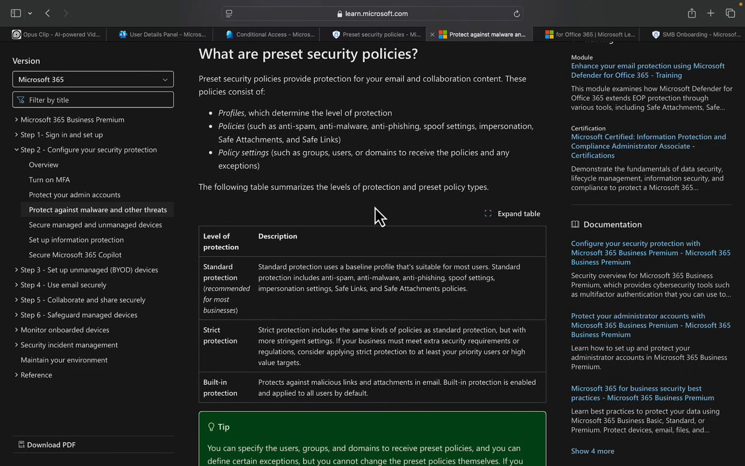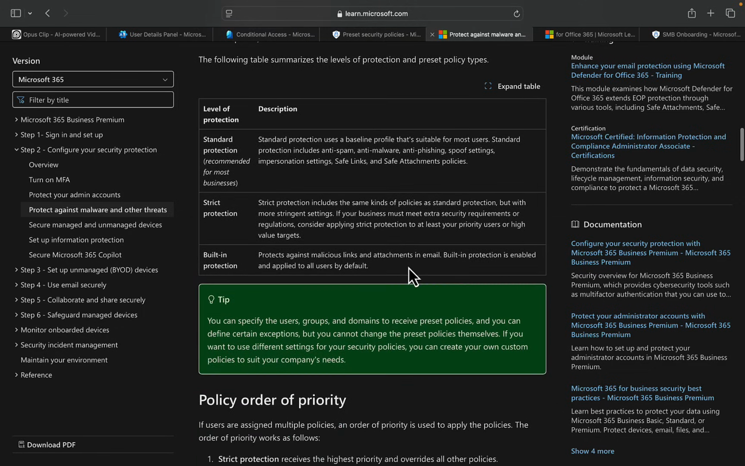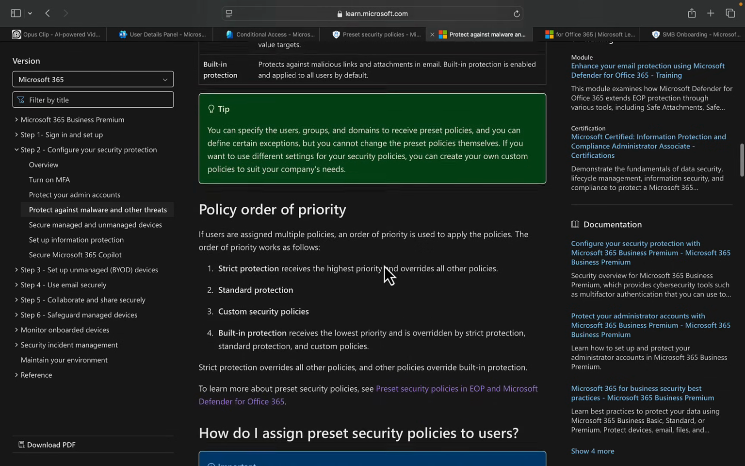They provide protection to your email and collaboration content. These policies consist of profiles, which determine the level of protection; policies such as anti-spam, anti-malware, anti-phishing, spoof settings, impersonation, safe attachments, and safe links; and policy settings such as groups, users, or domains to receive the policies and any exceptions. And in this table below, it summarizes the levels of protection and the preset policy type. So do familiarize yourself with those.